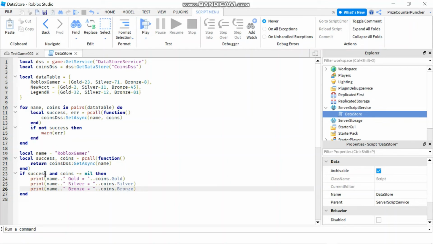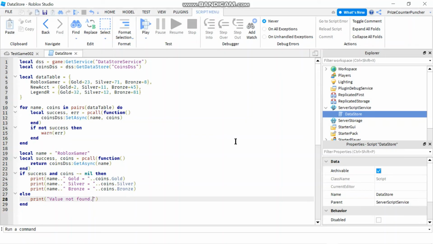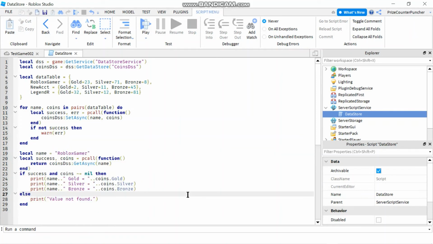And on the other hand, if it wasn't successful or coins is nil, I'm just going to put in an else statement here. Print value not found. Okay, so that's all we needed to do to retrieve the data from the data store.